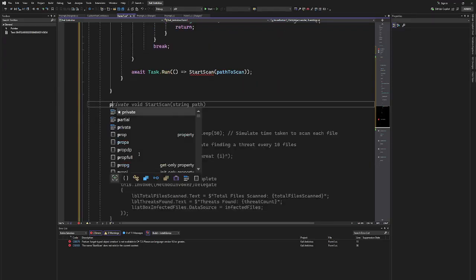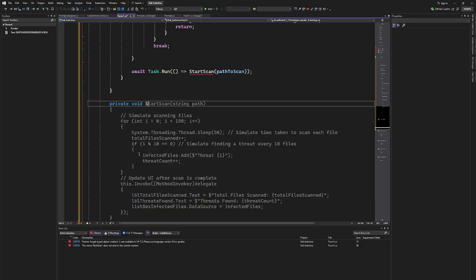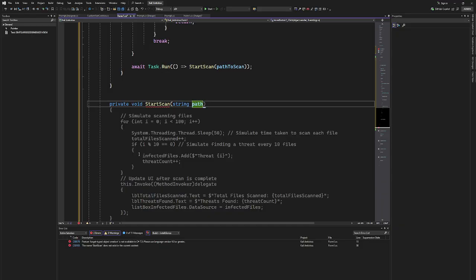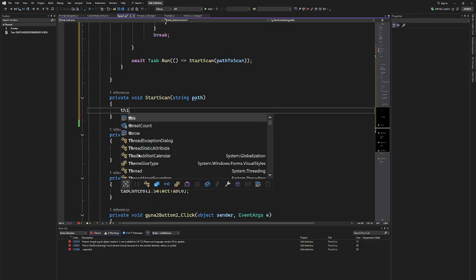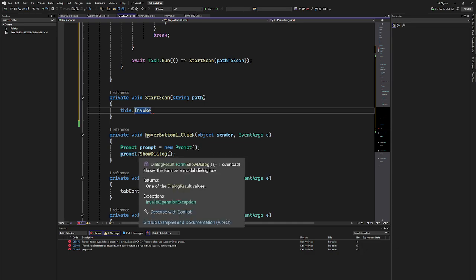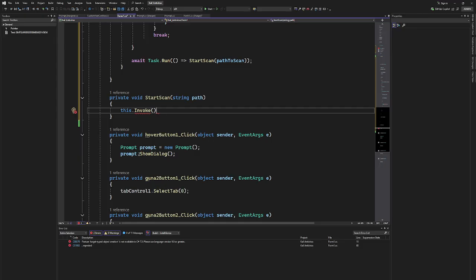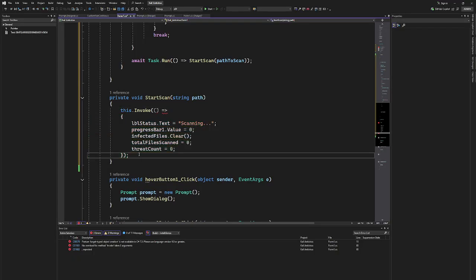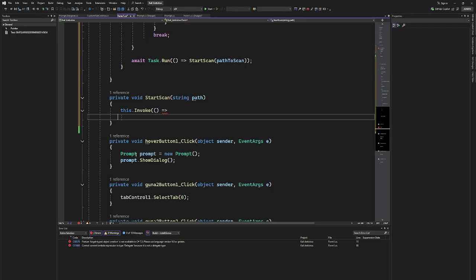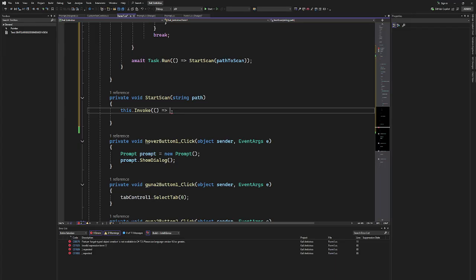Okay, so now we have to create a private void, and let's call this start scan, right? And here we pass in a string, which is a path where we will actually be looking. So inside here we just say we will invoke, and what we are invoking is going to be an indicator, right? So we're just going to indicate if it is initializing the YARA or not.